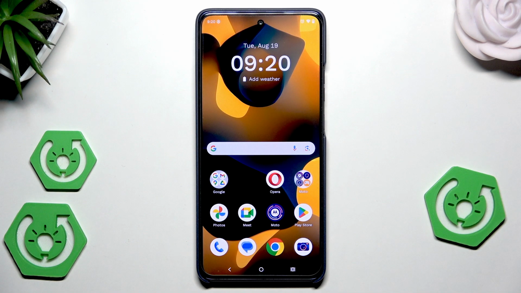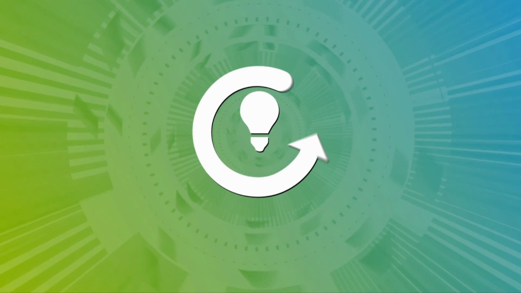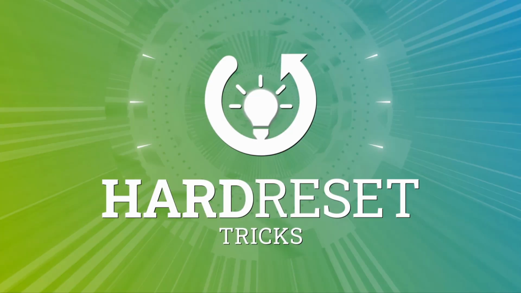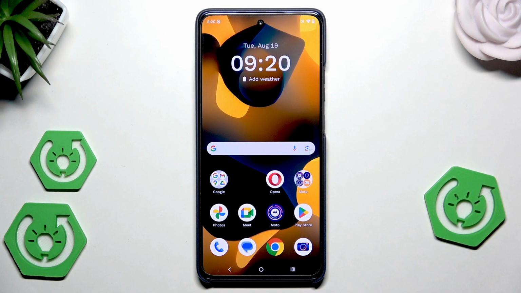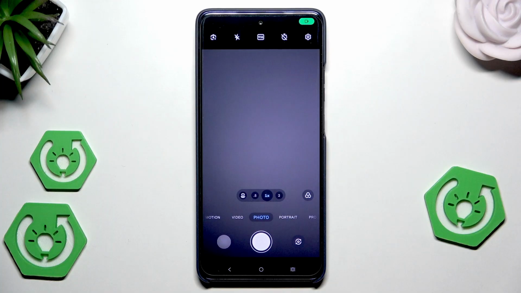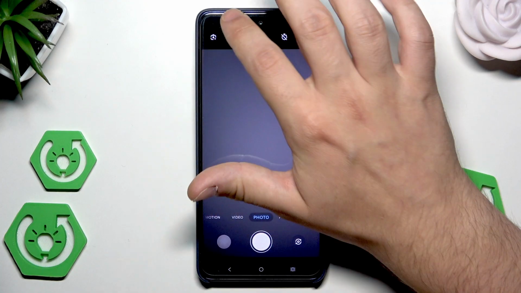Hello, in this video I'm going to show you the camera tricks on Motorola Moto G86 Power. Okay, so let's open up our app and let me show you the most interesting things that we have on this device. So for example, let's begin with the Google Lens. That's the icon on the top left corner.